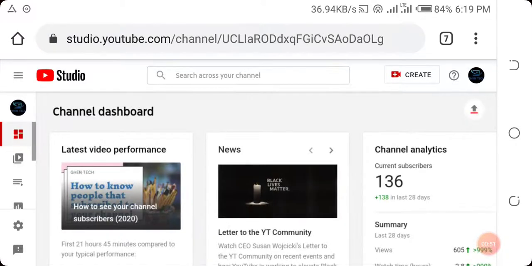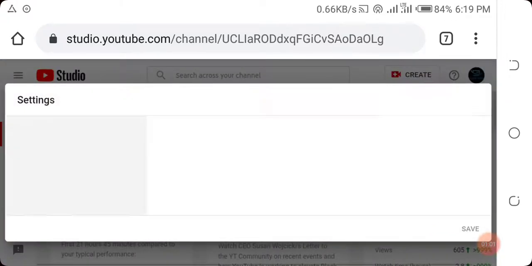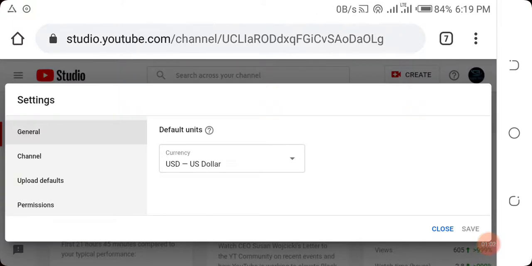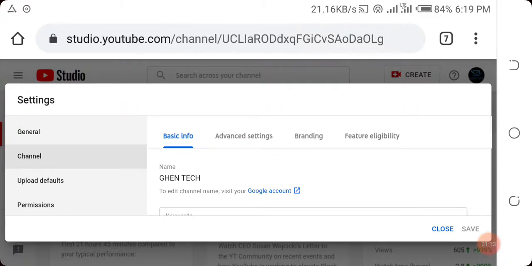Now this is my YouTube channel studio. Now head to Advanced. It should be at the end of the page. Click on your advanced options. Now you see these general channel, upload defaults, permissions. Now click on channel. When you click on channel, it will take you to this page.